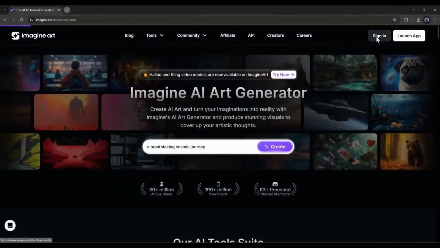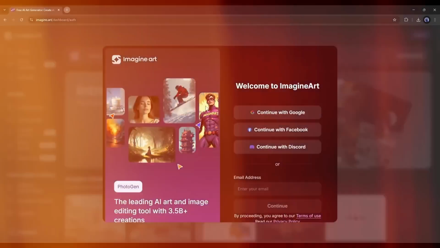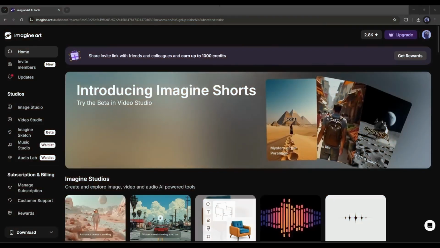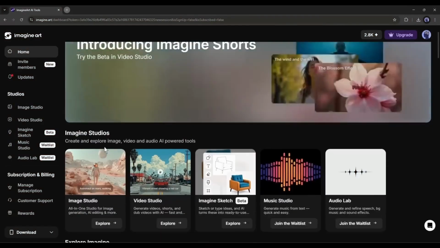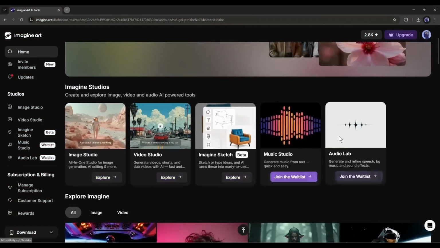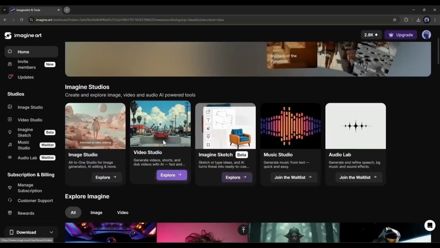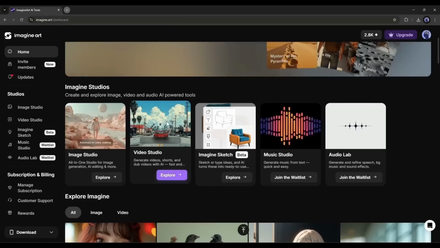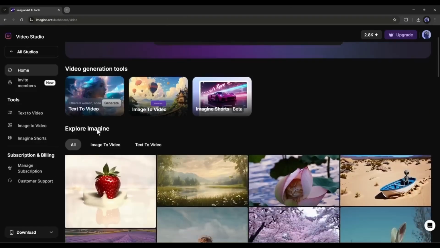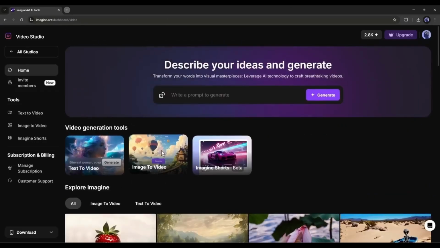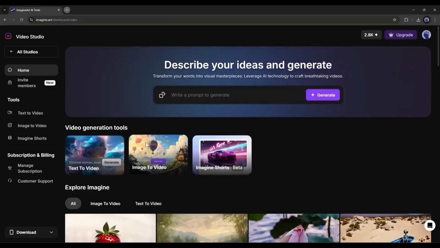First, create an account by clicking on the Sign In button. Once you are logged in, your interface will be like this. Here you will find tools to create images, videos, music, and more. You will find multiple tools to create images and videos. Here in the Video Studio, you will find the text-to-video, image-to-video, and image shorts tools.